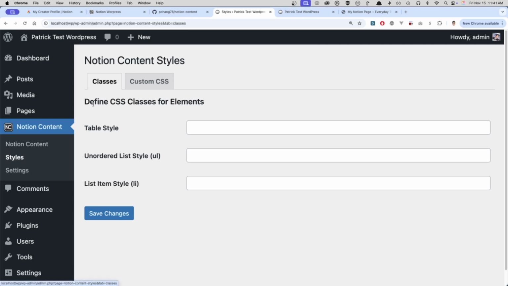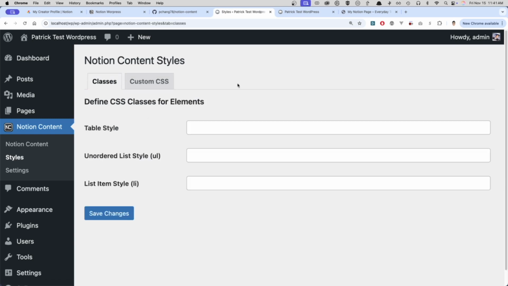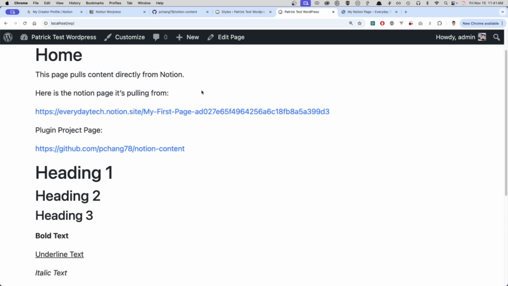This classes tab here allows us to add classes to each HTML element coming in from Notion. Now, this is going to probably be different by the time this video comes out because I'm going to add all the different HTML elements that I do support from Notion. Then, of course, we can create our custom CSS. But where is this important, or where is this useful? So let's go to our local install.